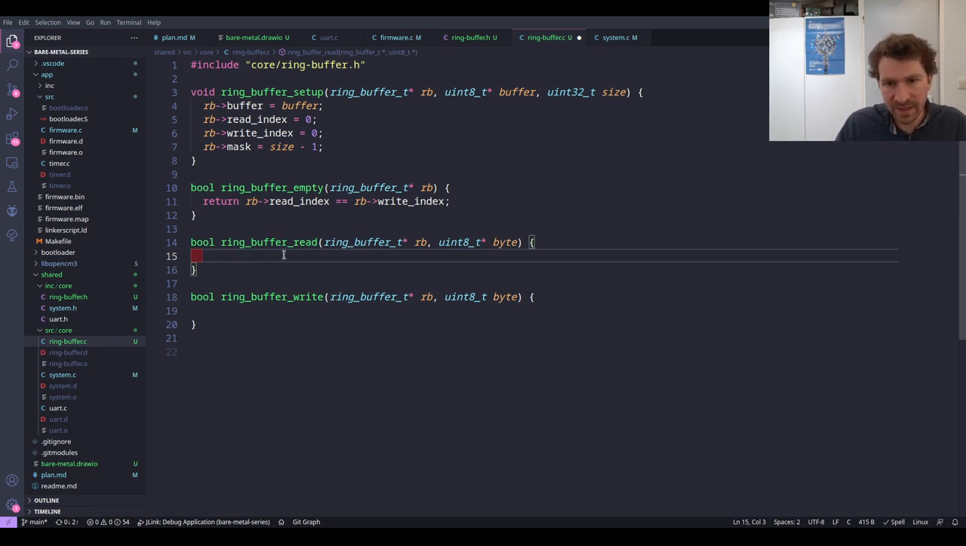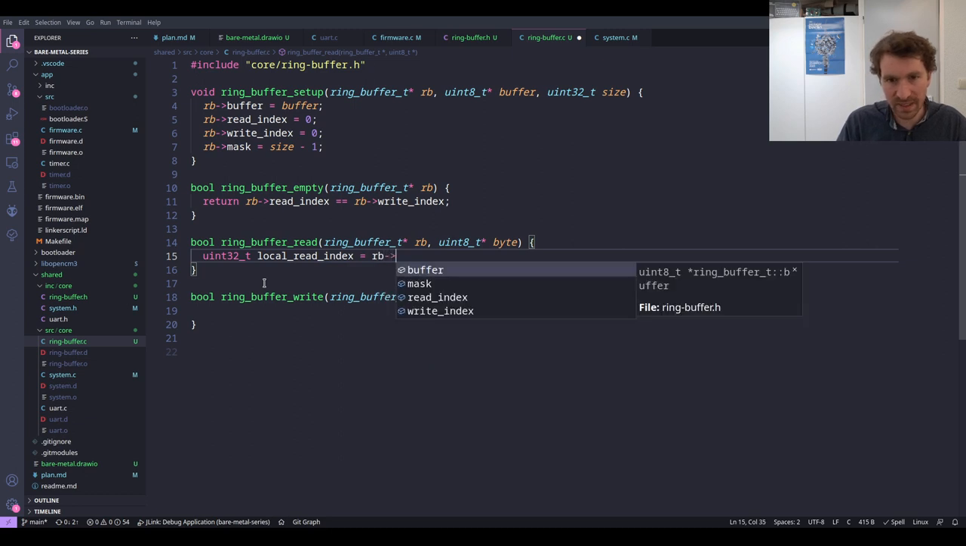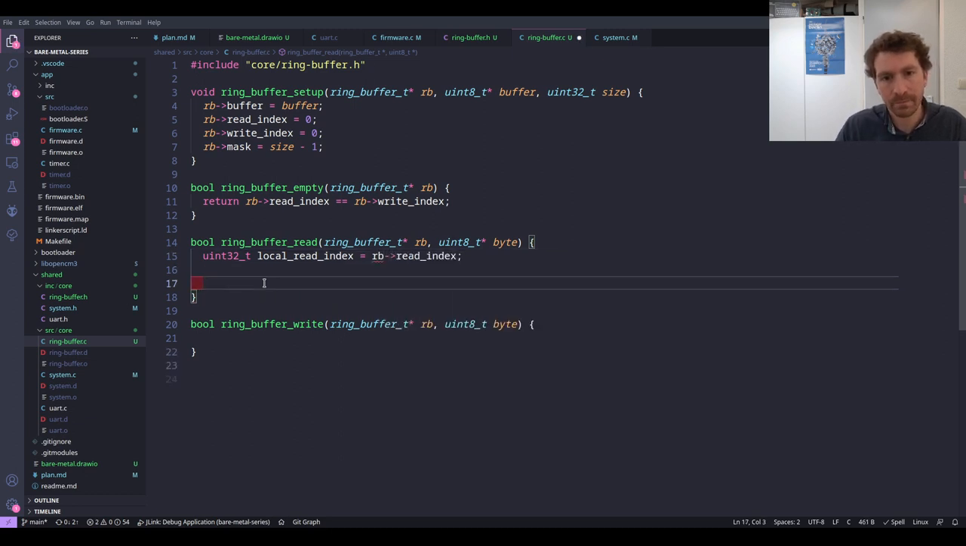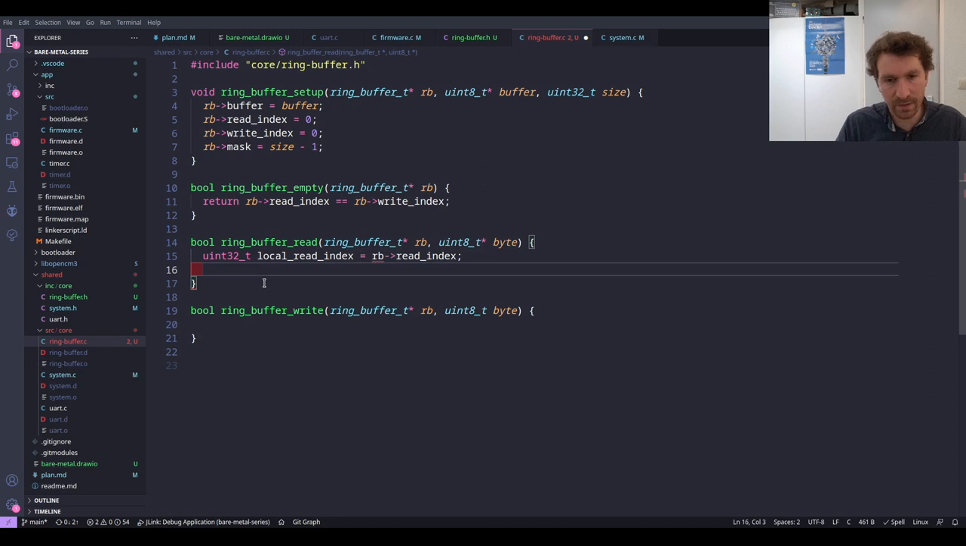But throughout all of this, we're going to make sure that our read index doesn't change through the entire cycle of this function. So it shouldn't, but we're going to make sure that it doesn't. So the way that we do that is to take a local copy of the read index. So we take RB read index. And we don't need to do this because we're just going to reference it once, but we can take a local write index as well.